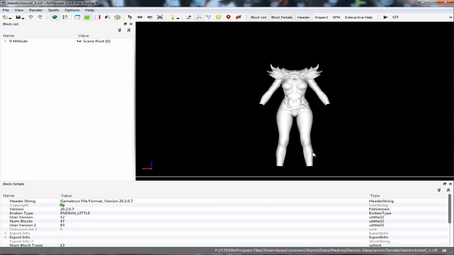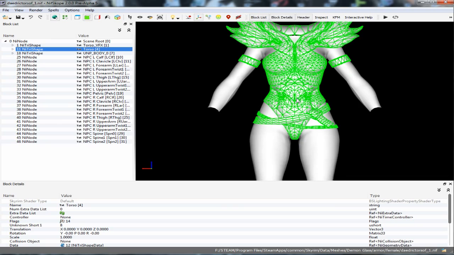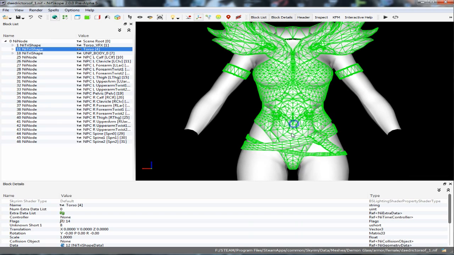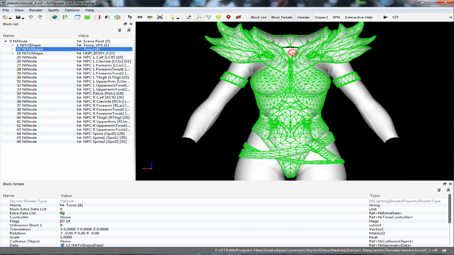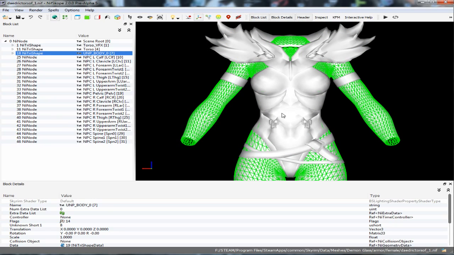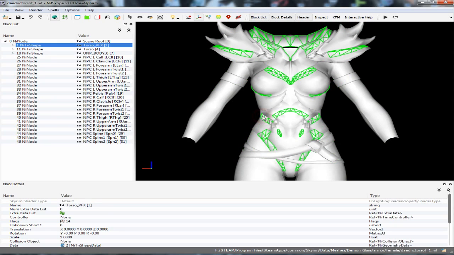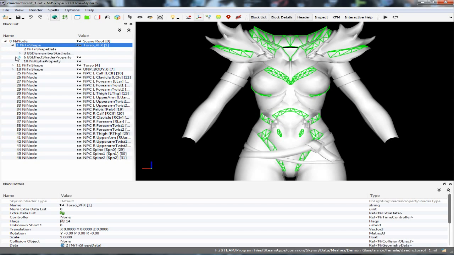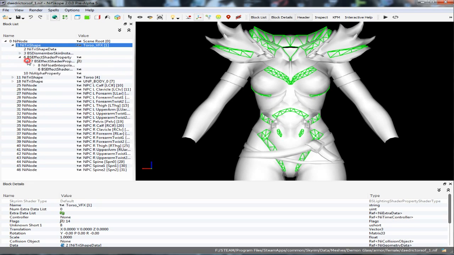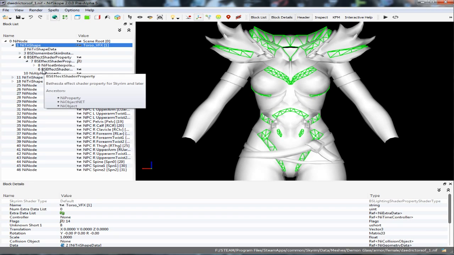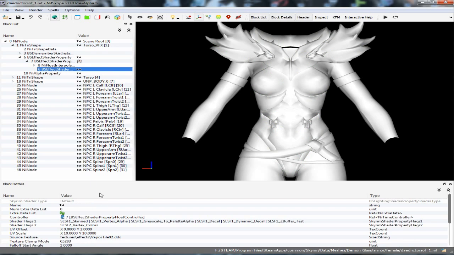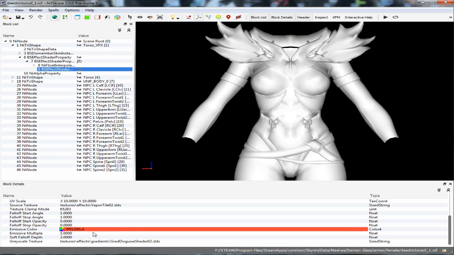What we want to do is find that glow on the mesh itself, and it could be a little hard to find. That's the body. There it is right there. That's the glow. Now I'm going to want to change that glow, so I'm going to open it up here, open up the shader property, and open the BS shader effect, and right down here is the shader effect.